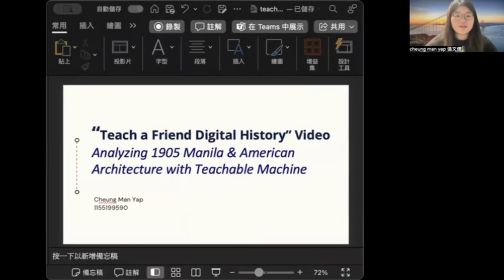Hi everyone. Today we will learn about how to use the Google Teachable Machine to study the architectural similarity between the buildings in 1905 Manila and those in the United States during the same period. This tool will help us train simple AI models to recognize and compare the visual patterns in historical architecture. Let's get started.